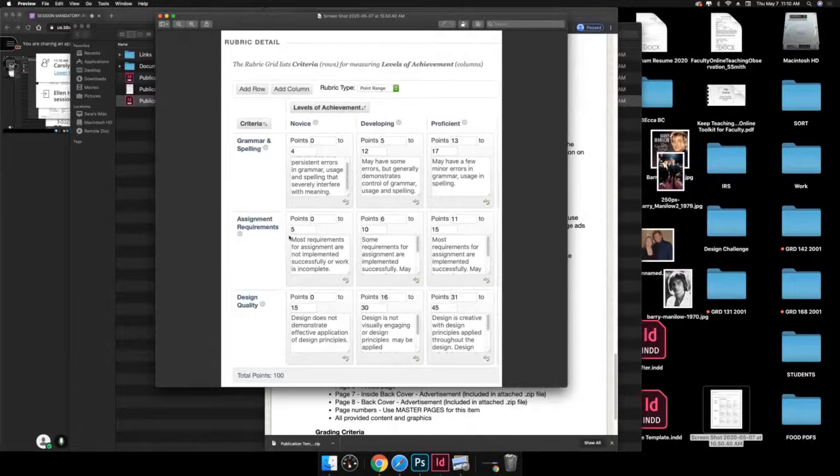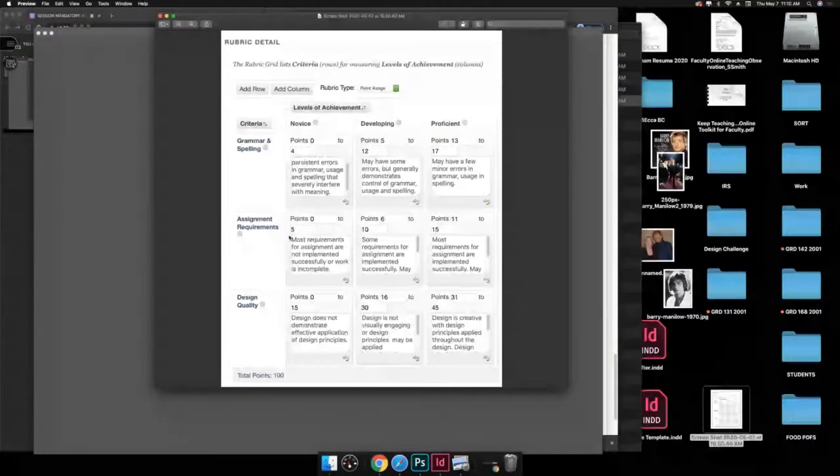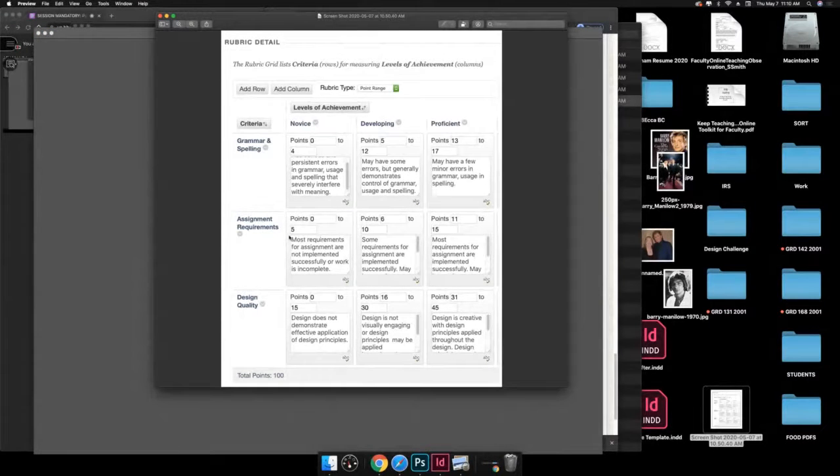Assignment requirements, meaning did you fulfill what was requested in the assignment, meaning did you fill the pages with information? Did you do columns and headlines and all of the different things that are required for a magazine? There are 3 novice, developing, and proficient categories there. And design quality, I think that's probably one of the most important things. How is it going to look? Does it look great, or does it look like you didn't try? So that's a big one, 31 points right there.